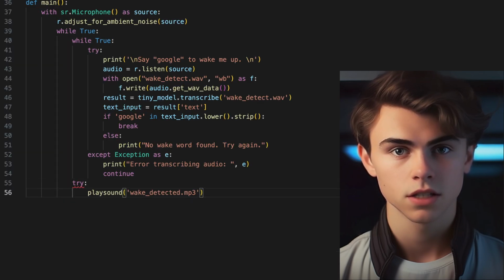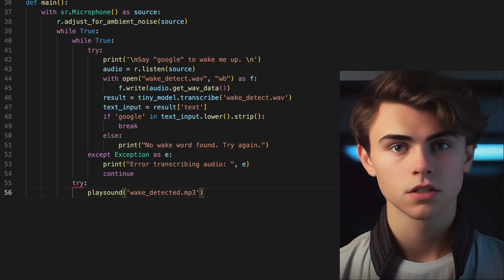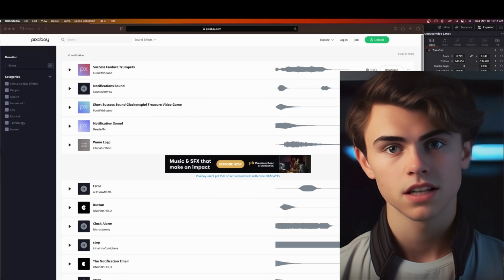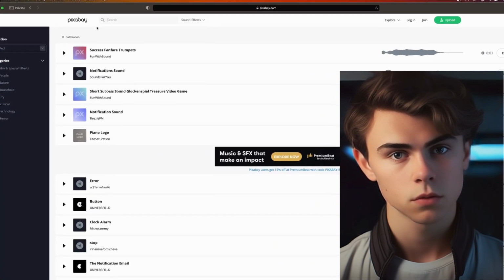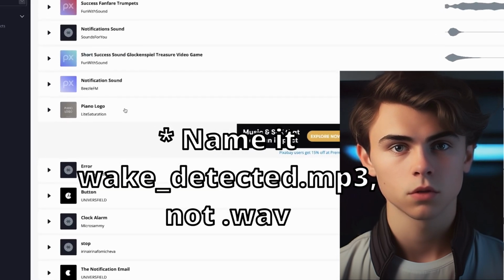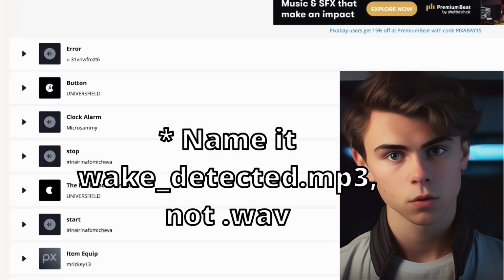Then I will use the PlaySound library to play a notification audio file. Using an already existing less than 1 second .wav file will be much faster than using text-to-speech to alert the user. I downloaded this free stock sound from Pixabay. You can use whatever notification sound you want. Just make sure you name it wake_detected.wav and save it in the same folder as the Python program.